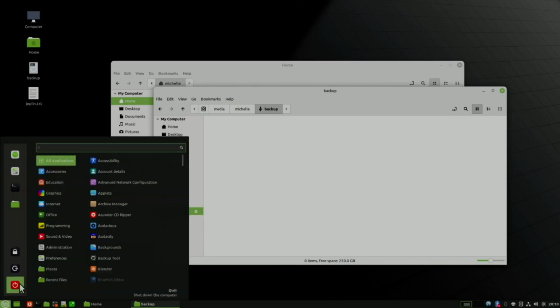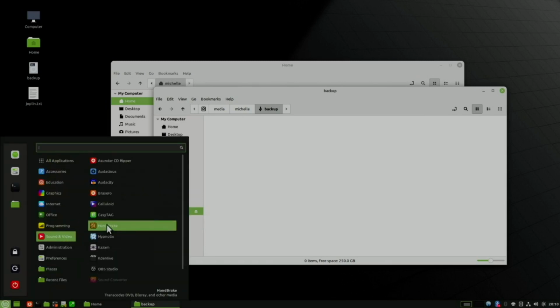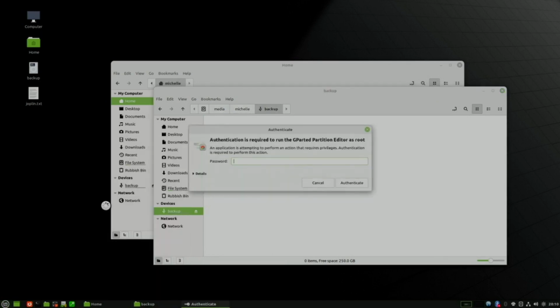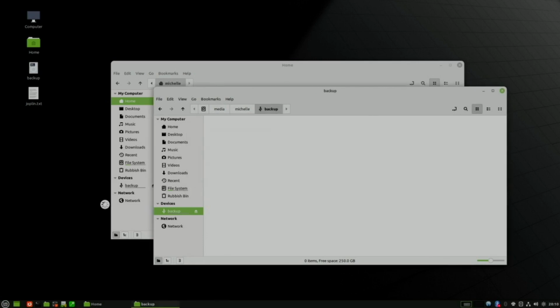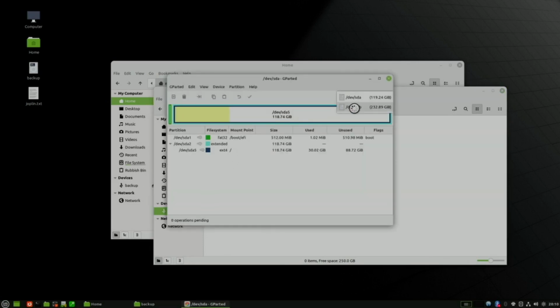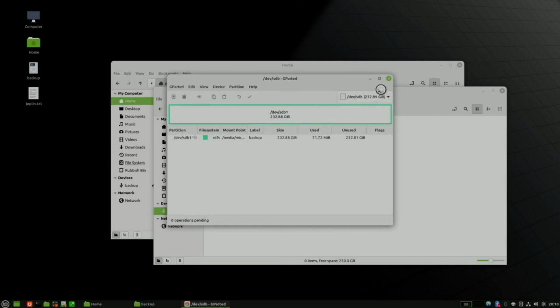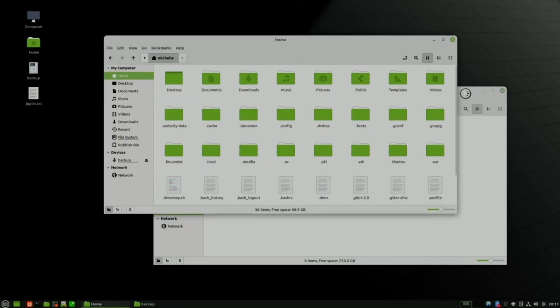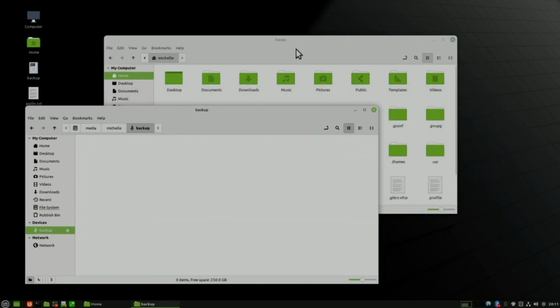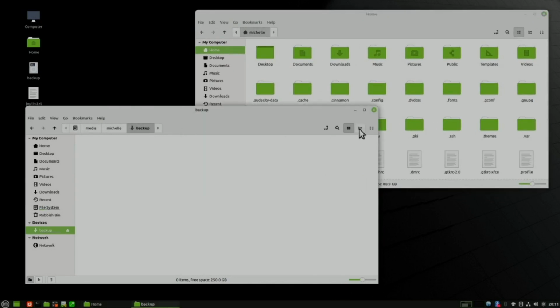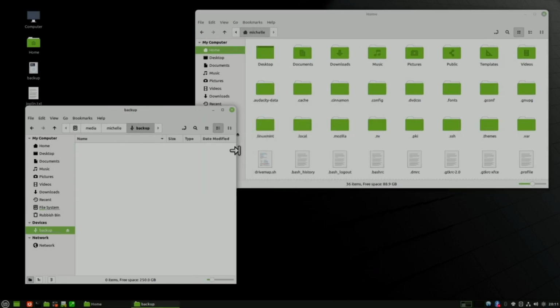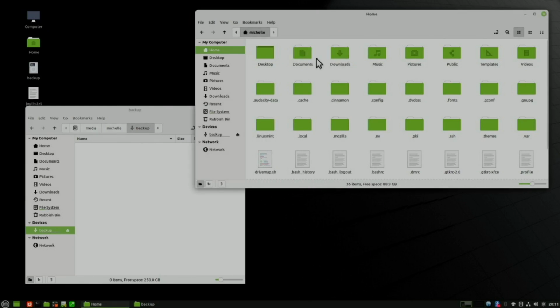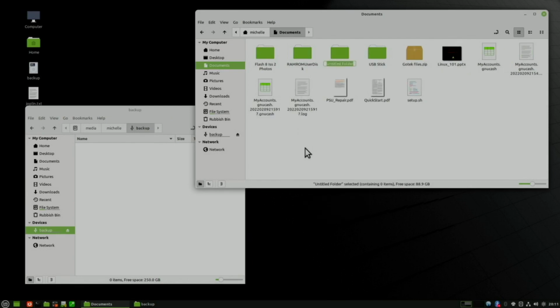Let's just go back into gparted and make sure that this is, where am I going? Administration, gparted. Yes, it's NTFS, so permissions won't apply here. And what I'm going to now do is show you a few bits and pieces. Let's go into list detail there, and I'm going to go into an arbitrary folder. I'm going to go into documents, and I'm going to create a new folder called source.